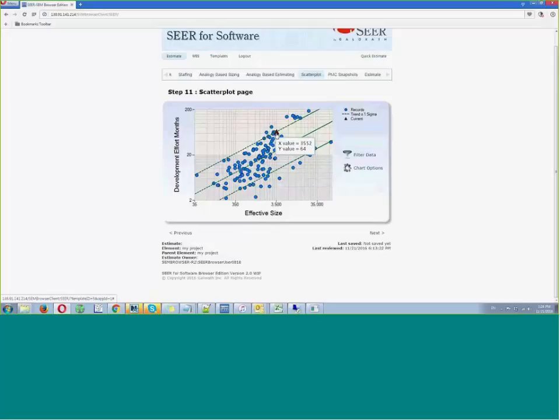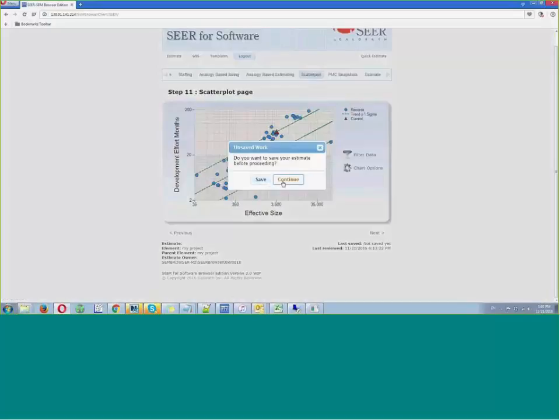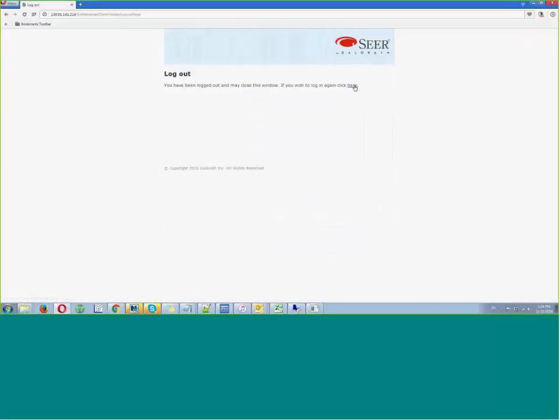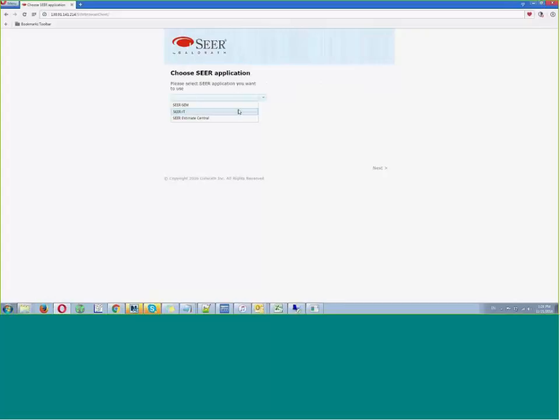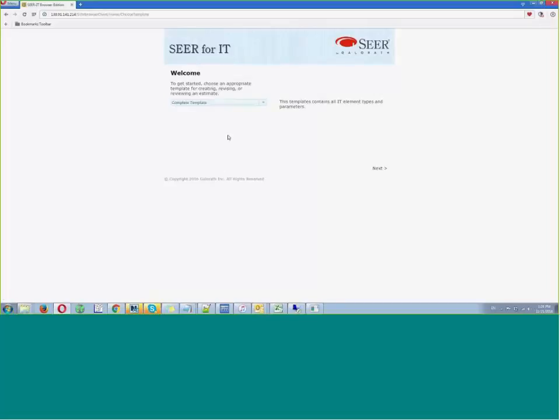These are some of the big features that we've implemented since the last release of SEER Browser Edition. I'm going to hit log out here. I'm going to continue. I'm going to re-enter from the main screen, go to SEER-IT. And SEER-IT, having just been added, doesn't have as many templates, but the complete template gives a sense for everything that's in CRIT.